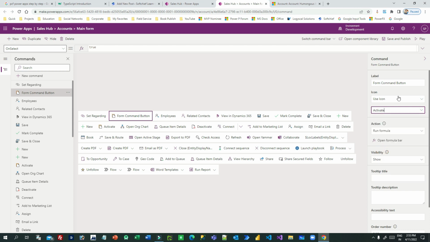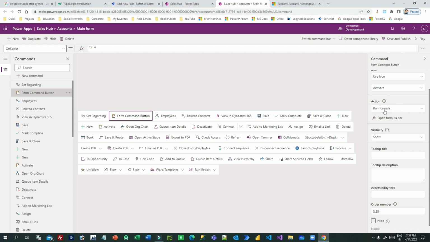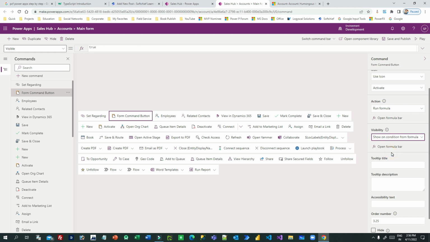Okay, now I want to run some formula. I want to just notify I am form button. Okay, it doesn't make any sense. For now I don't want to focus on action, right? I want to focus on visibility. So I want to show on some condition. What is the condition? Click on the show on condition from formula and write down something here.